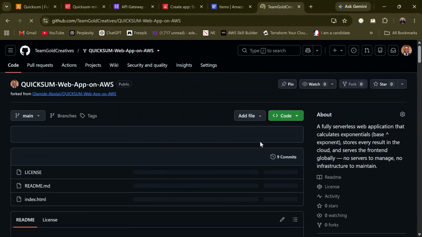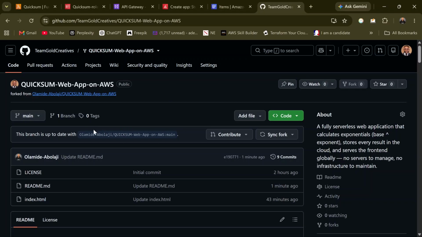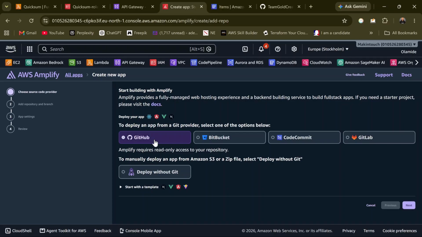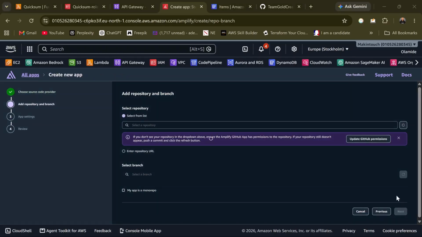Once you connect AWS to your GitHub, you can connect this to Amplify and deploy this index.html where we have our front end. So after you've clicked on the fork button and it's already sitting inside your own repository, you come back to Amplify, click on GitHub and click on Next. It will ask you to sign in, so you need to authenticate it so that Amplify can have access to GitHub.